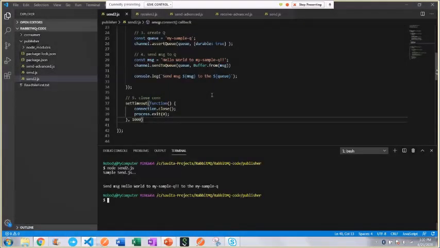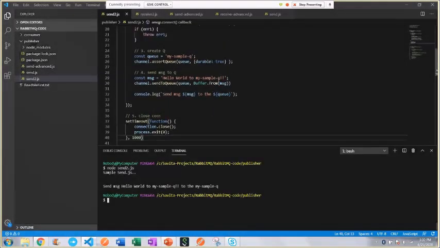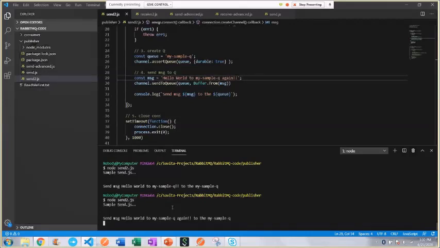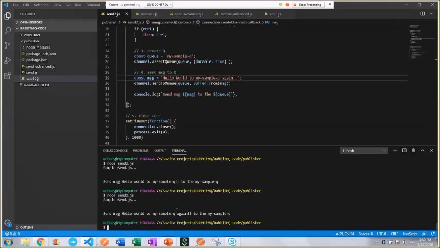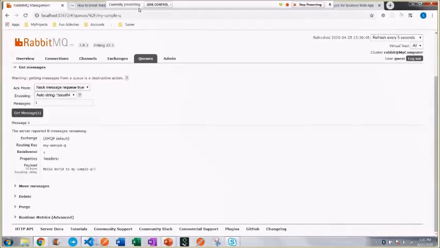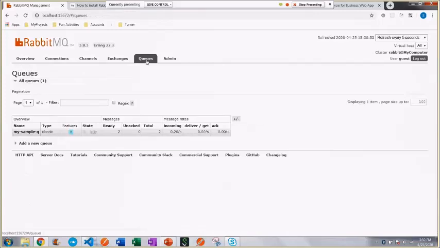Now, say we want to send another message. So hello world to sample queue again. We'll send that message, right? So let's just run it again. All right, now it says it sent this message to the queue again. Now let's go and see what's here. Now it says there are 2 messages, right? So it's just as simple as this, sending messages to the queue.